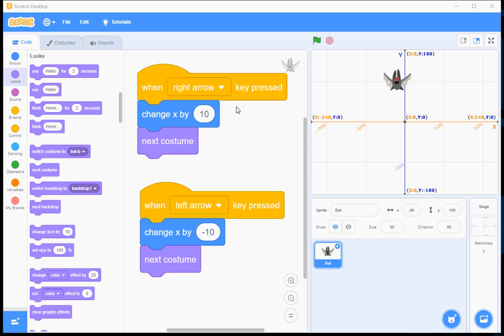The problem with this program is that if I keep on pressing the right arrow key, my bat will end up flying off the stage. And similarly, if I press my left arrow key continuously, it will fly off the stage towards the left. I need to work out a way to stop that, and that is something that you'll see in my next presentation.